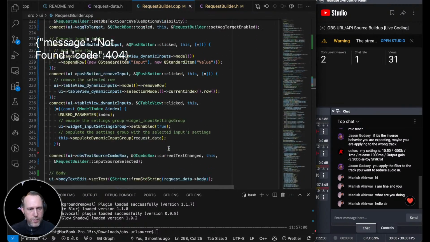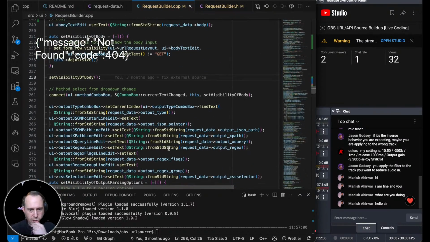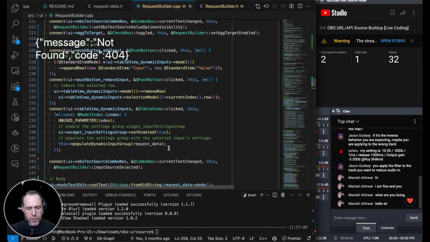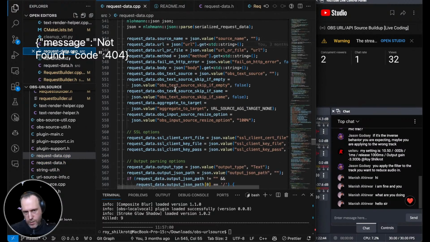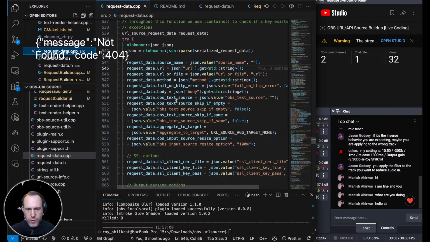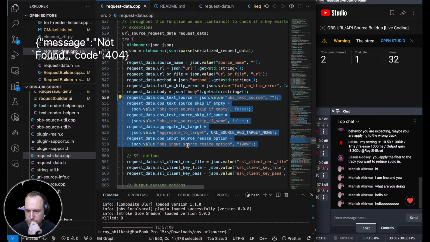So this has compiled correctly, which is perfect. The other thing that we're going to have to do is to figure out the request data, because instead of having just one single input, which is all of this, we need to have multiple ones. Hello Manish, yes.